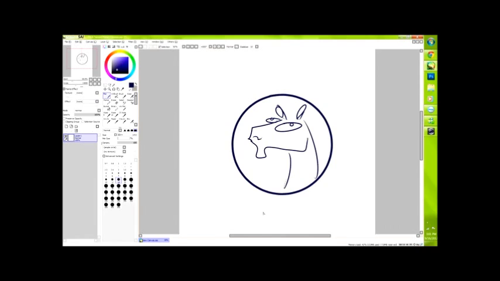Anyways, that is how I make my circle, and I hope it's at least easier to understand. It's much easier than writing it out. So, anyways, that's that for now.